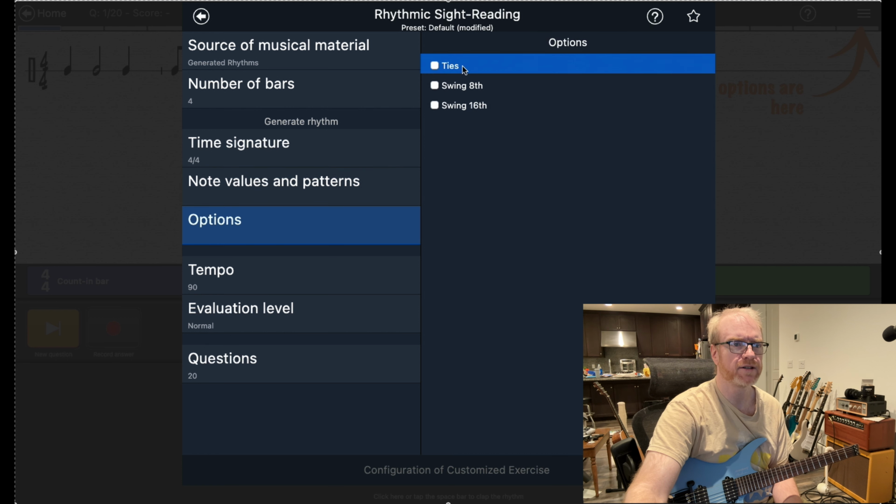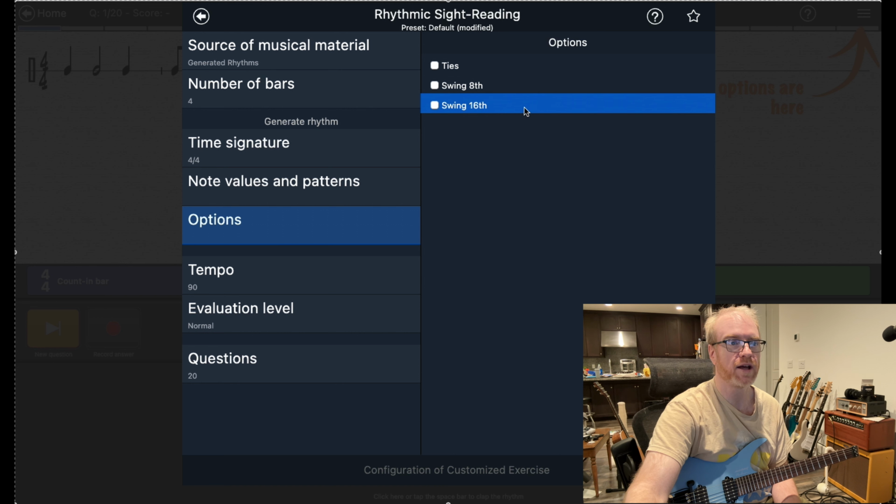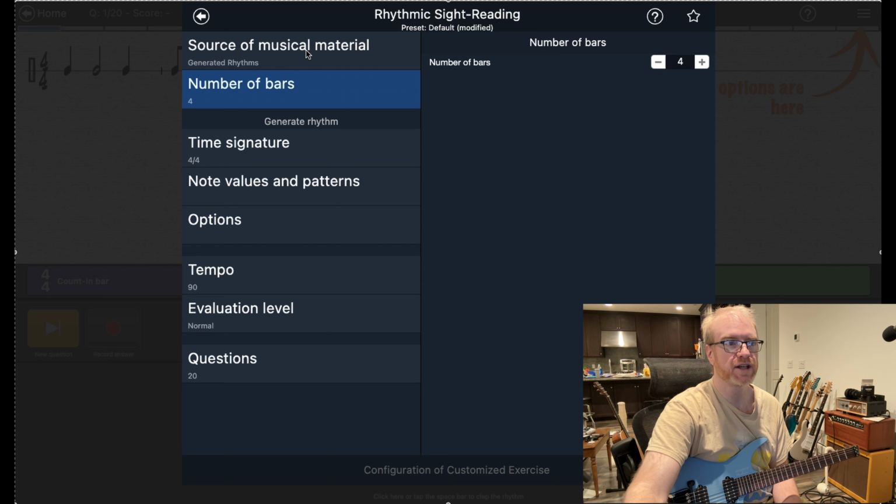There are the various options. You can then add ties to it and learn how to use those, how to use swing notations. You can select the number of bars for each exercise.